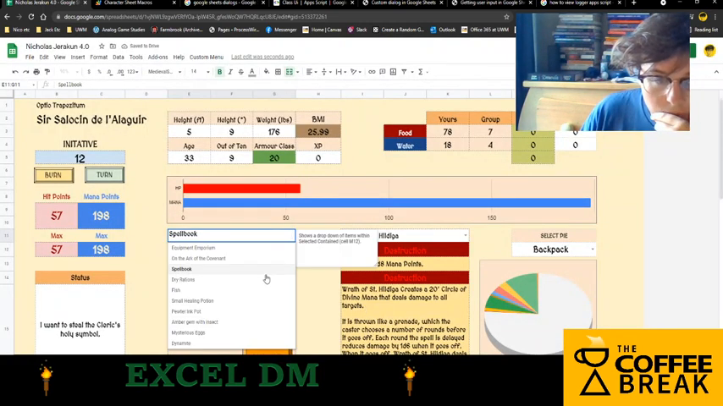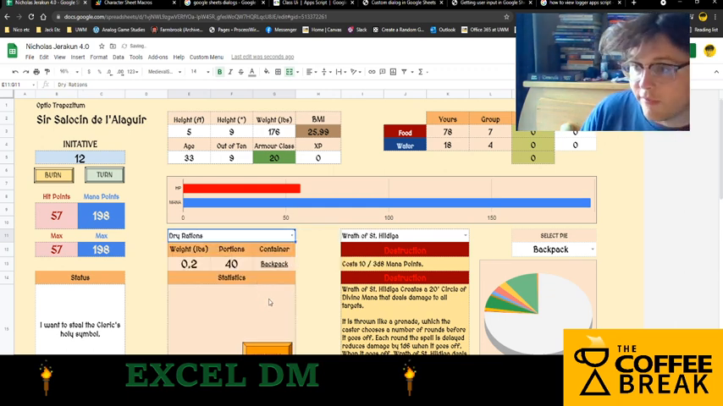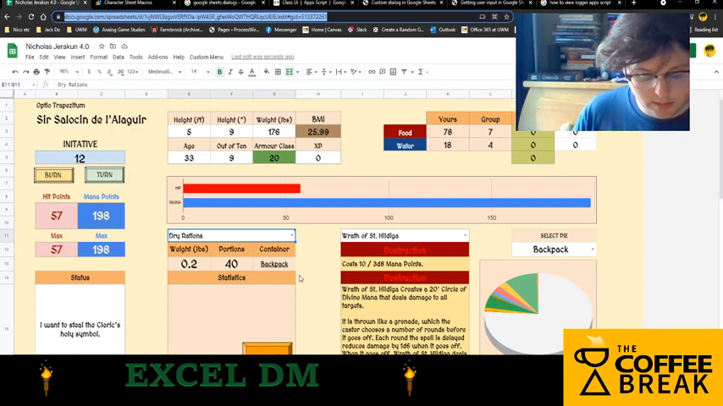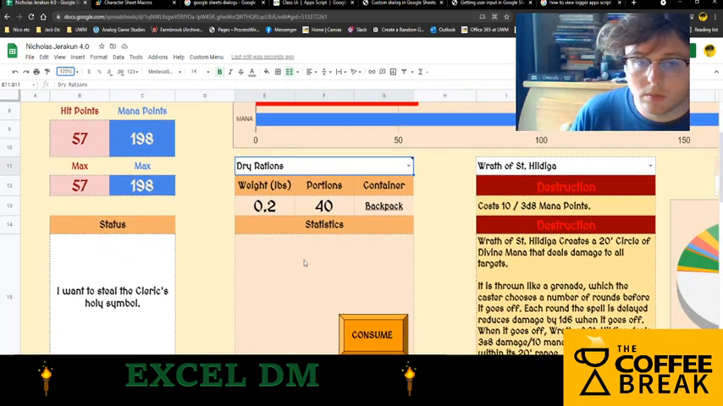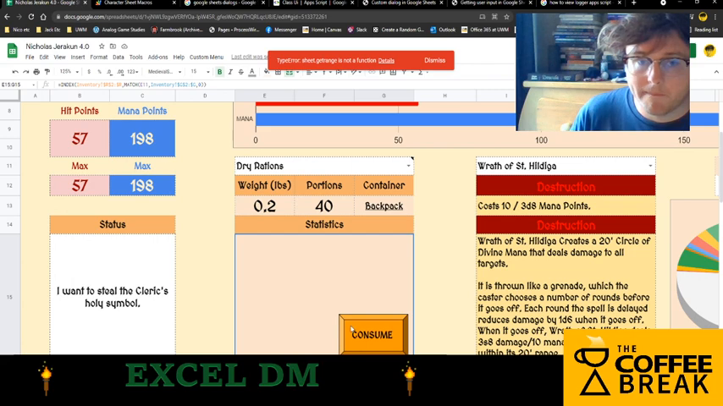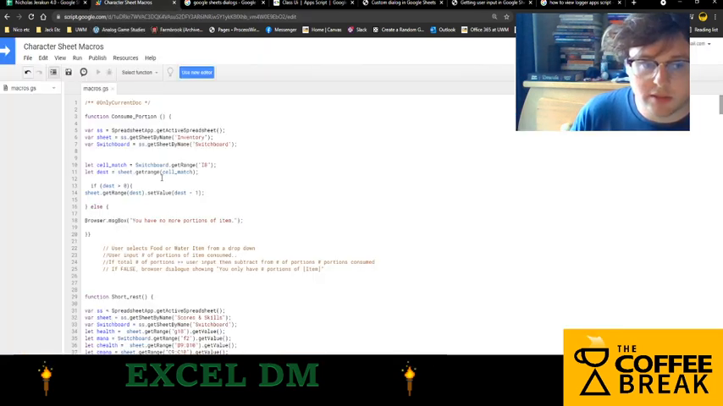Okay, so dry rations, we got 40. Let's zoom in here. See if this will work. Will this turn to 39? No. Sheet.getRange is not a function.